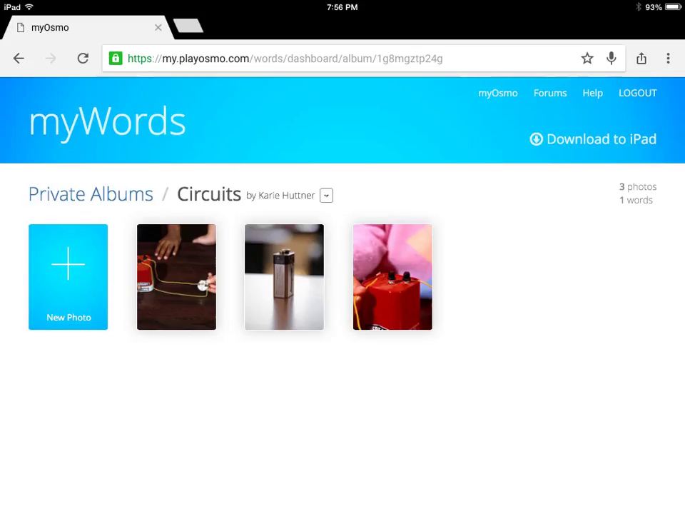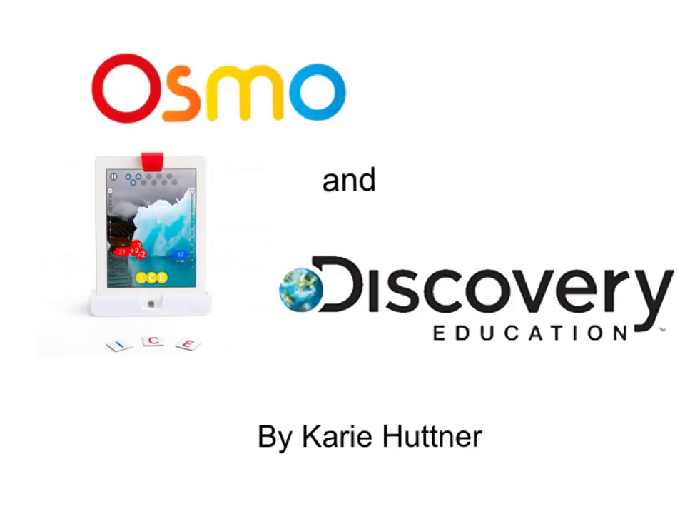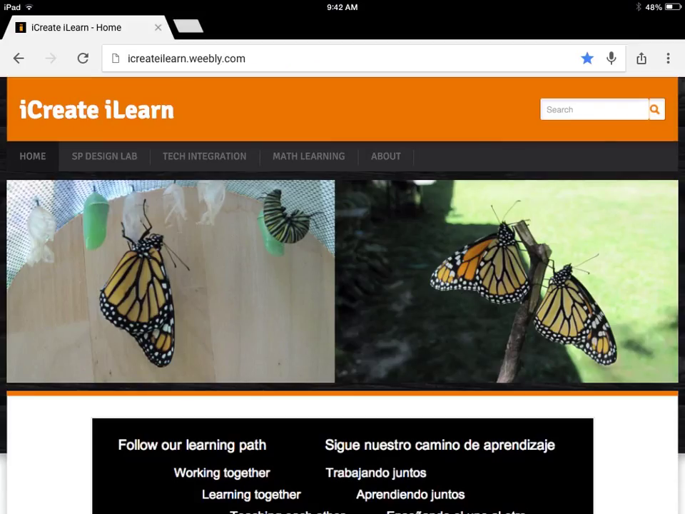So notice over here in the corner, when you are finished, you can download it to the iPad, and this is a great way for students to create customized My Osmo decks that build on the concepts that you are learning in class. This is just one awesome idea of using Osmo and Discovery Education images to create customizable learning experiences for your students.